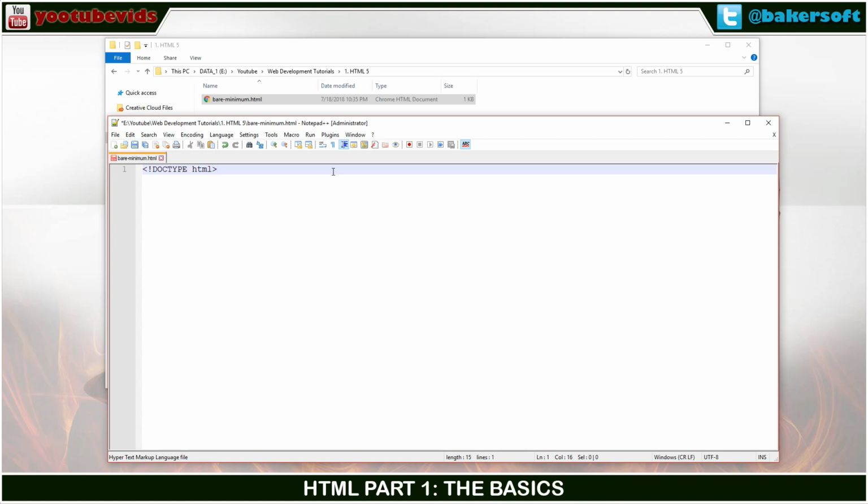So that is the importance of using this doc type tag. And again, this is why we're creating this bare minimum file. This is going to be the basic construct of any HTML document that you were ever to put together.